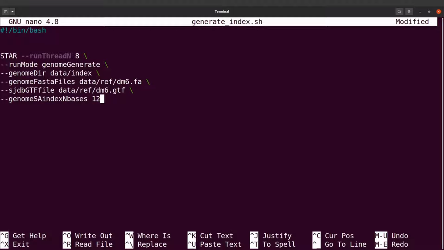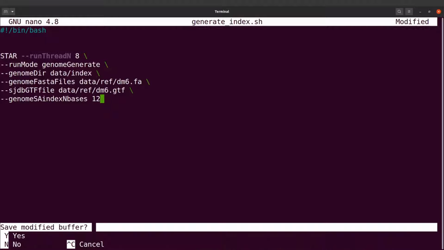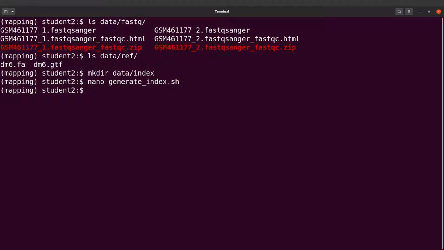So we are going to run this command. Let's save the changes. I'll also try to make download links to the scripts in the description box, so you can download the scripts and then use them for your own activities. So let's save the changes and exit. Okay, that has been done.